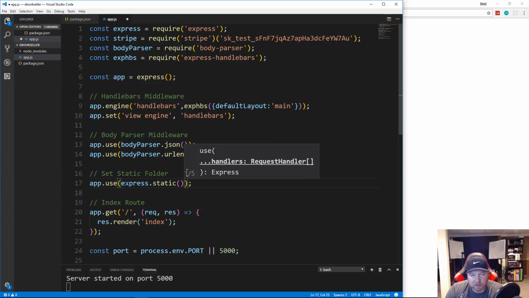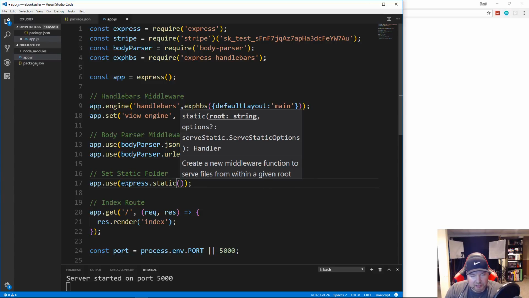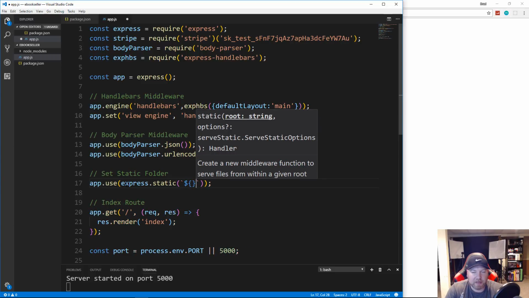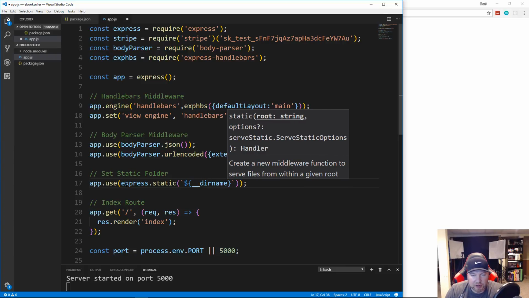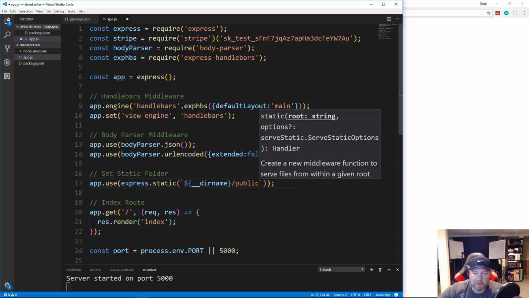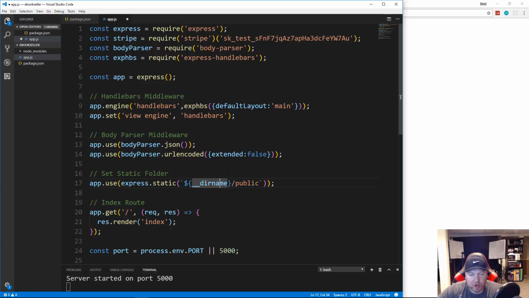Static, open some parentheses, and we're going to put in some backticks here so we can use a template string, and then we're going to put a variable. To use variables in template strings, you use a dollar sign and then curly braces. We're just going to put double underscore dirname, so the current directory. We're going to go outside of that curly brace and do slash public. You'll often see this done with the path module as well, but I don't feel like bringing the path module in. So basically we're just saying that the folder that's named public is going to be set as the static folder where we can put our images and stuff.